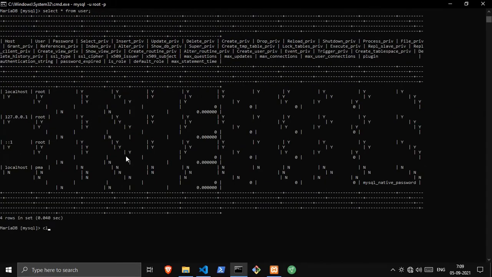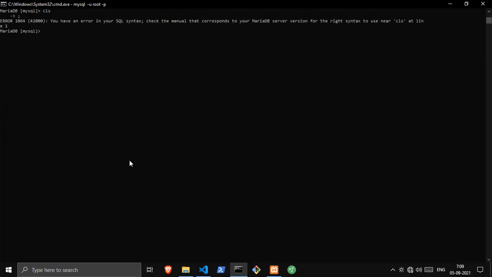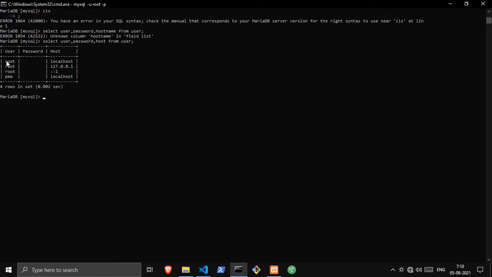We don't want it, so I am just clearing my CMD here. So there is a command which is the same here, but instead of star I will type user, password and host. Sorry guys, it is only host, not name, and these are all our users. So guys, this is MySQL from the CMD.